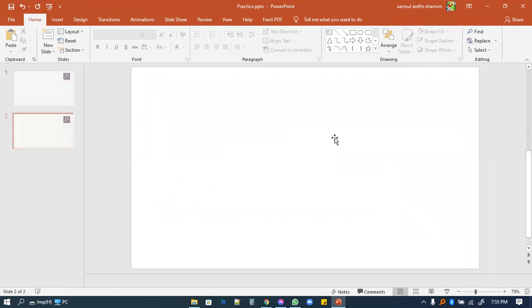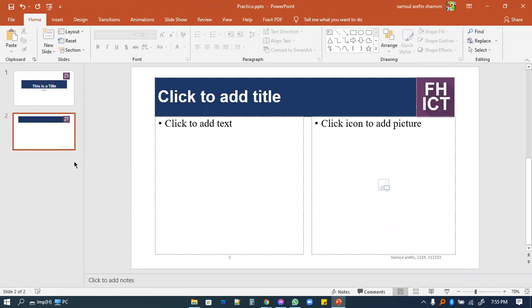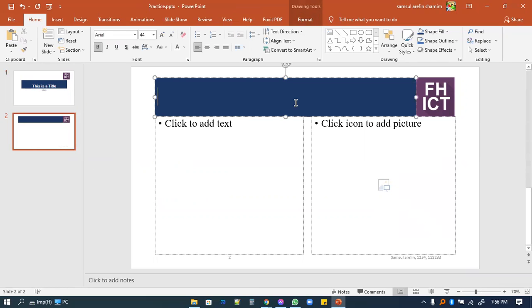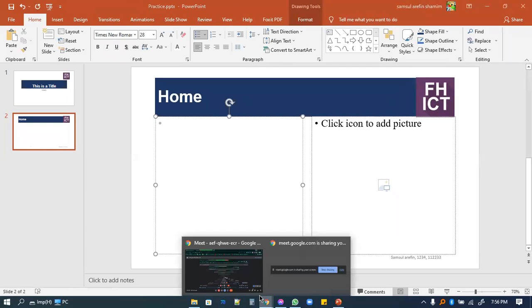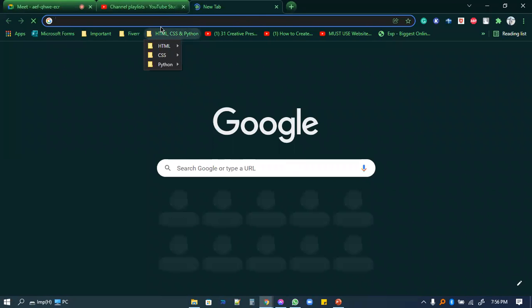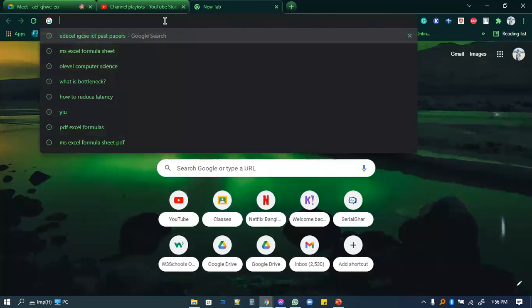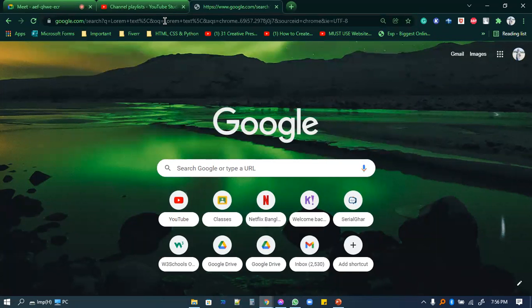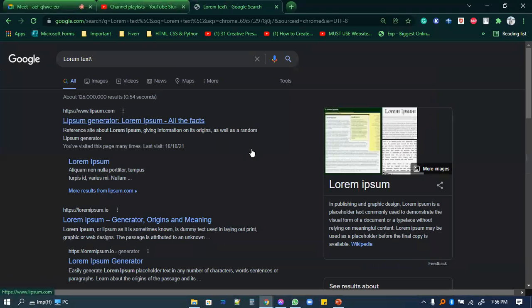Now close the master slide view. And in here, suppose let's give it some name like home. And let's take some information from online. So let's take Lorem, okay, not this one. Lorem text. Okay, Lorem with some text.